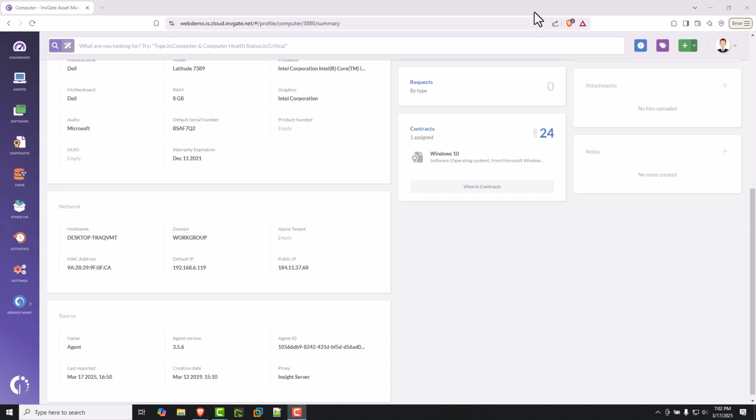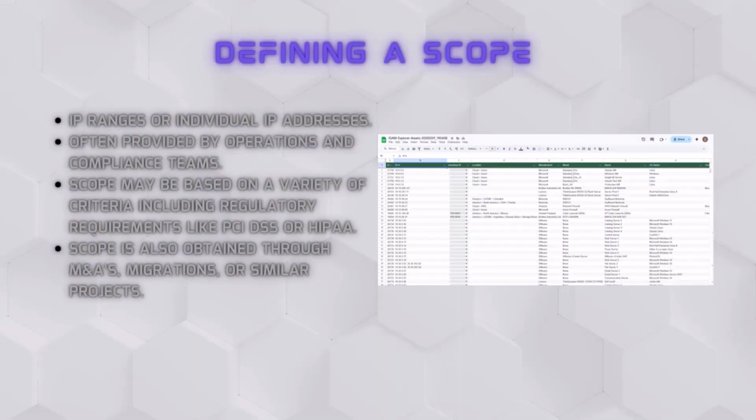An accurate asset management solution will also assist the vulnerability management team in setting up properly scoped scans and environment coverage. In general though, the vulnerability management team will not have access to the asset management solution and will be depending on the operations and or the compliance teams to provide the scope. The asset inventory might include IP ranges, a list of specific assets, or both.